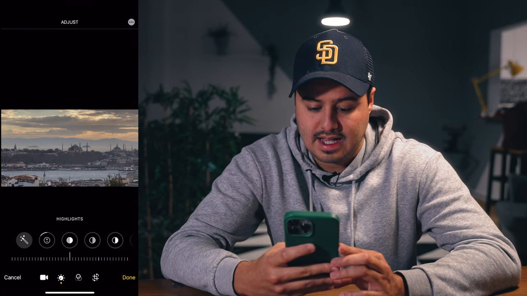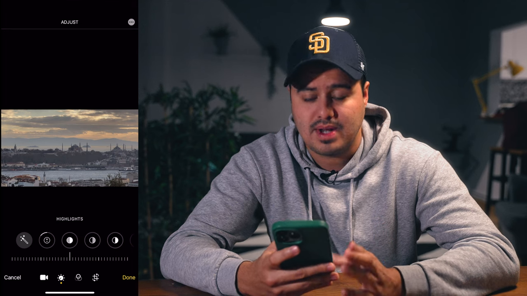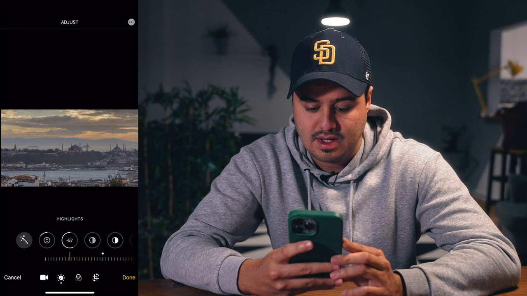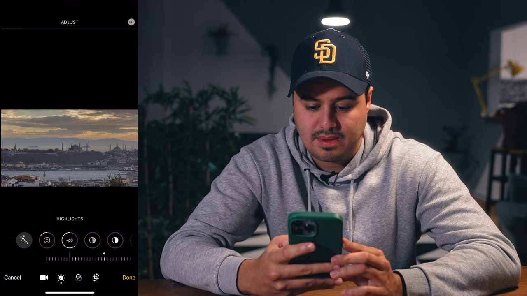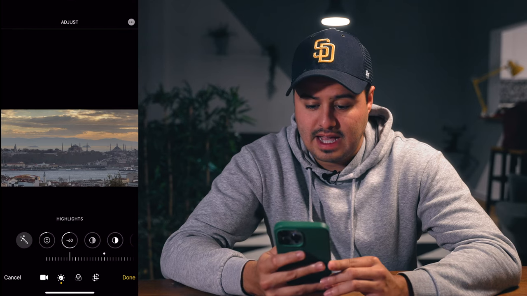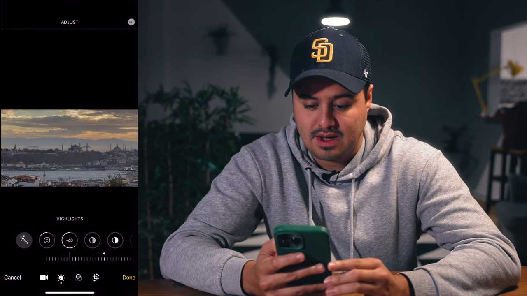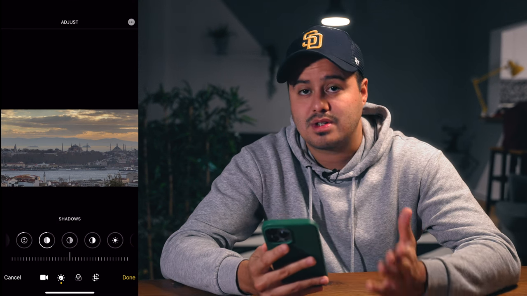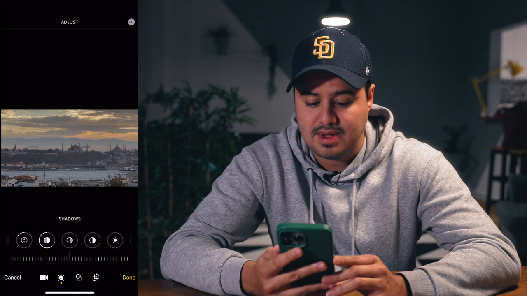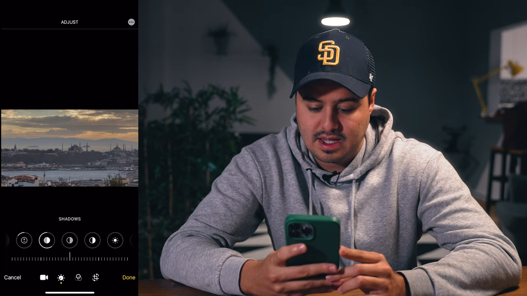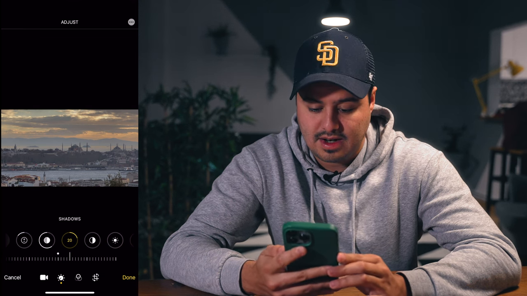Next up is highlights. This controls the highlights without affecting the shadows. And I like to bring this down just to bring more details in the highlights. And if we look at the before and after, you can see that we brought down the highlights in the skies. Moving on to shadows. The shadows control the darkest area in the image without affecting the highlights. So I actually want to increase this a bit to bring out the details in the dark areas.